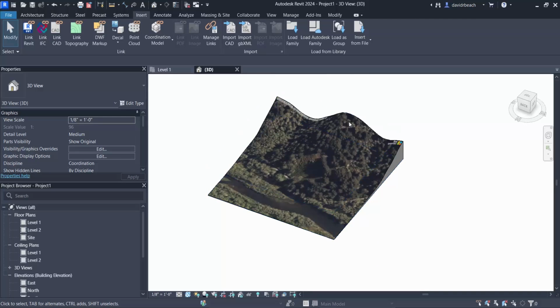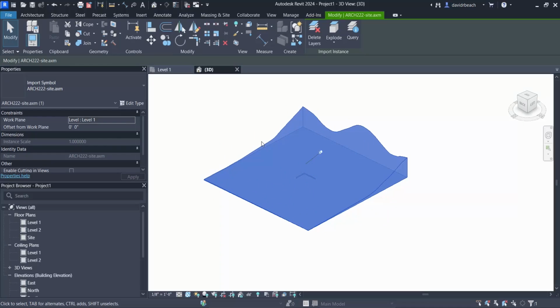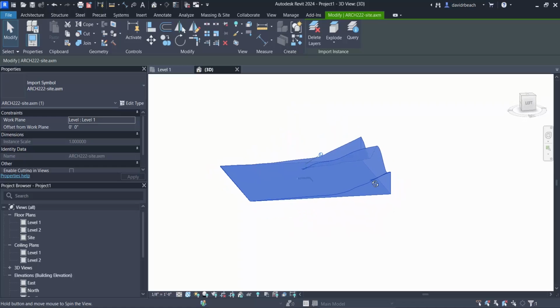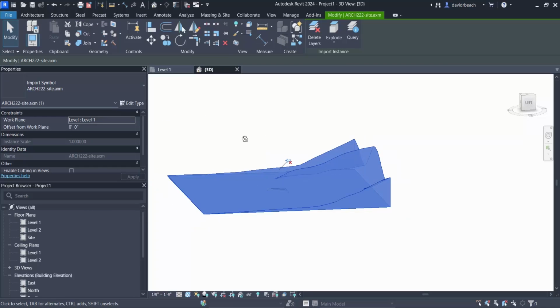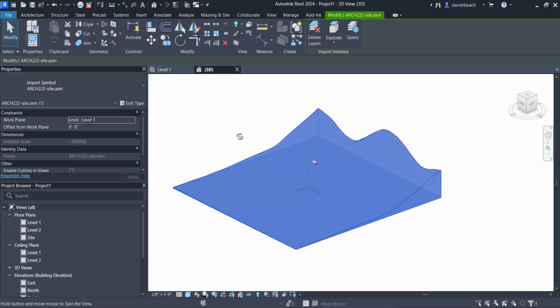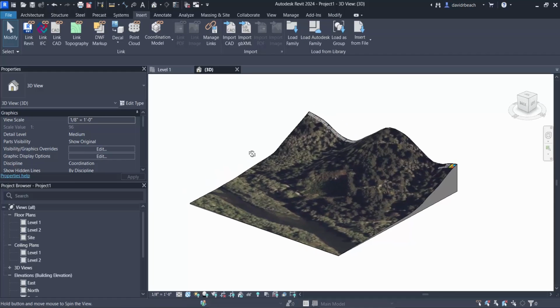So what I need to do next is I actually want to turn this into a topo solid. I want to be able to see the topography lines on there. We want to be able to start manipulating this. So I want to do a couple of things. I'm going to select and unpin. We don't need it unpinned for this next step, but we're going to need it unpinned here later.